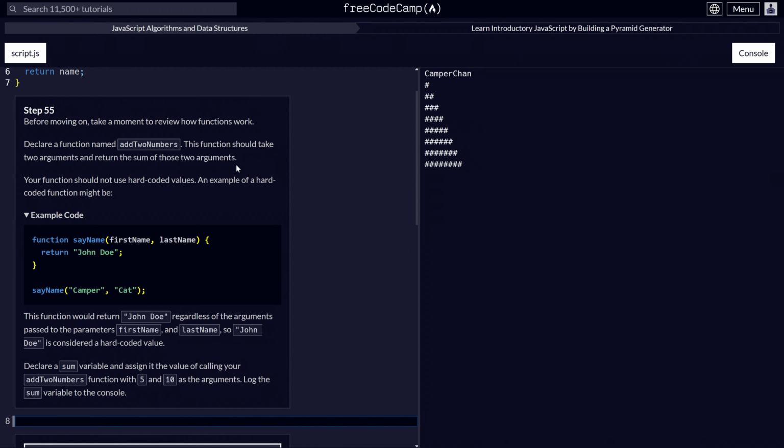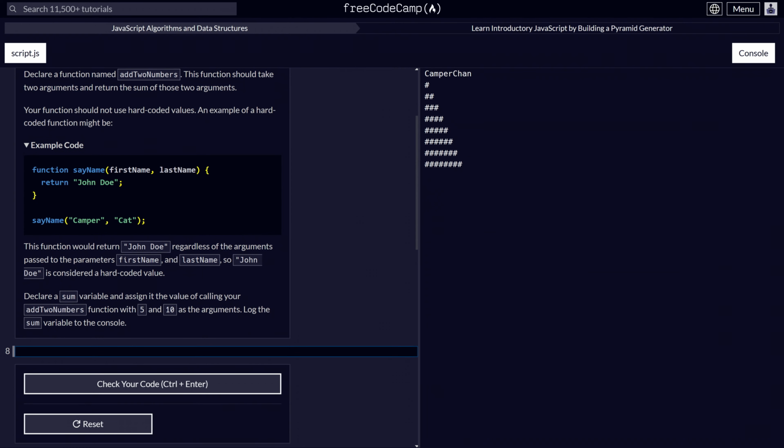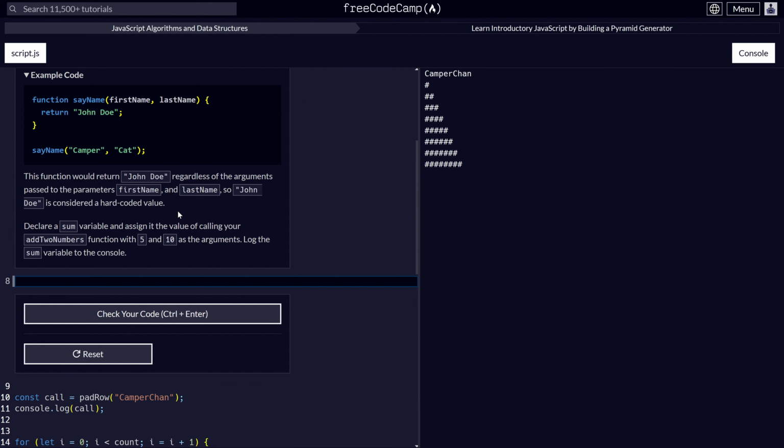Before moving on, take a moment to review how functions work. Declare a function named addTwoNumbers. This function should take 2 arguments and return the sum. Your function should not use hard-coded values. An example of hard-coded function might be this, where they're taking first name and last name, but they're always returning John Doe anyway. This function returns John Doe regardless, and that's hard-coded.